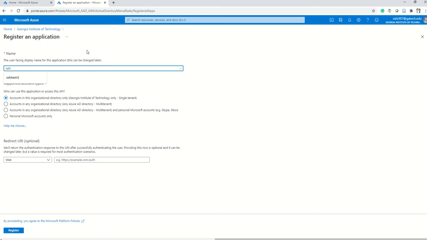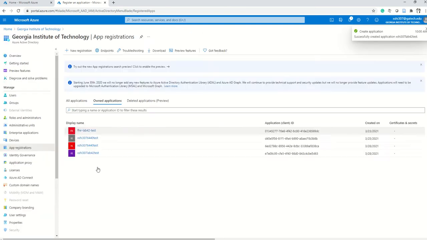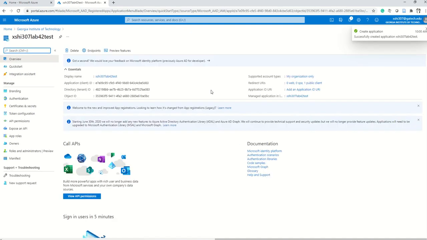XSHI 307 Lab 42 test. Yes, I will change this one to public and add this link, then register.